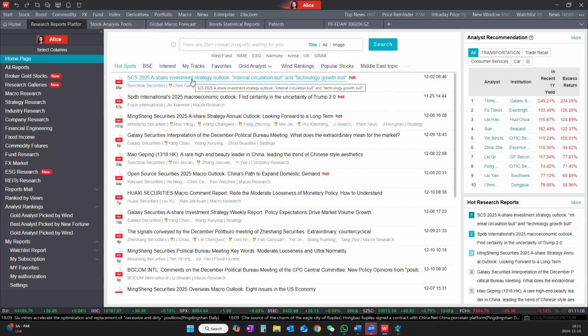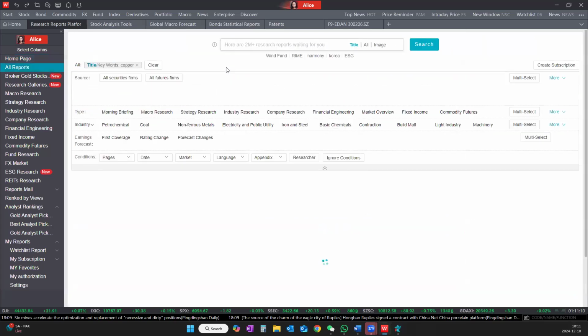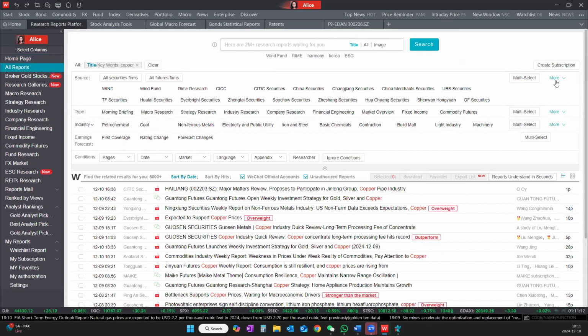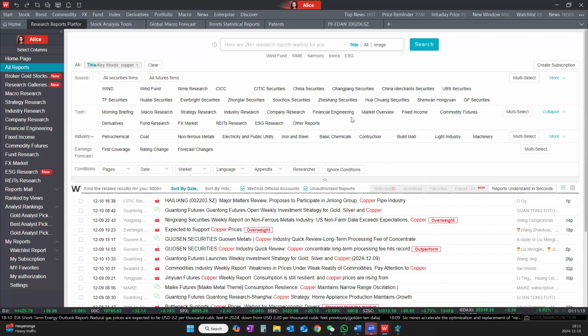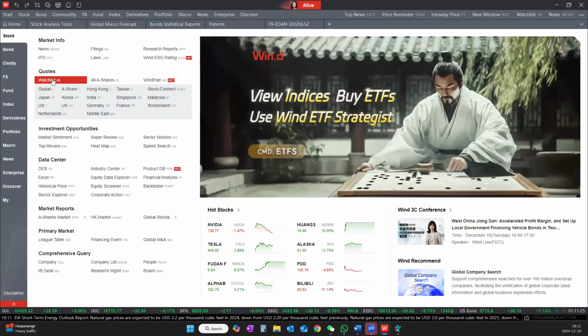So for each keyword, for example, I put copper here. You can always filter with the source, with the type, with the earnings, and you can discover more later on. This is a research report, but once the market starts, I understand most of you are professors and students and you don't do investments, but some of our customers do investments, so they can focus on the quotes part.